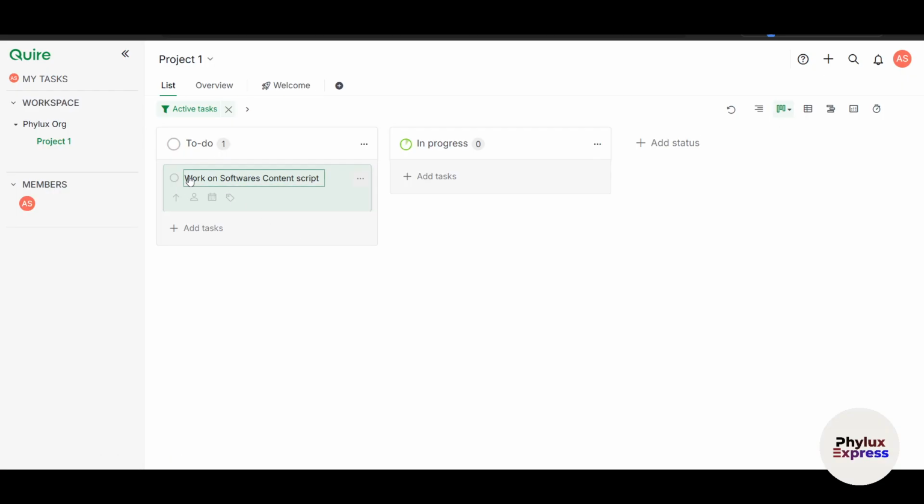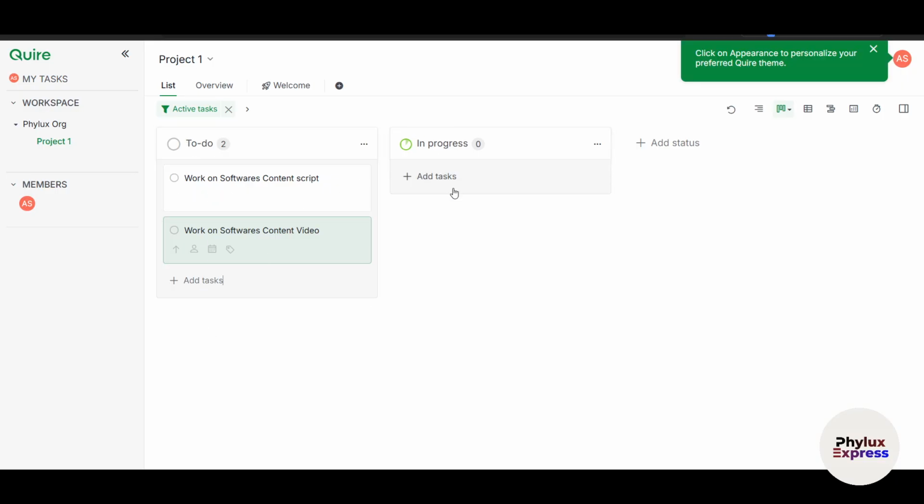Now here I have added a task which is called work on software content script. And let's say I will add a new task here, and here I will just add a video, right? Here I have created 2 tasks. Now this is a to-do list. This is in progress. These are not completed. So what if this task was completed, where will I put it?